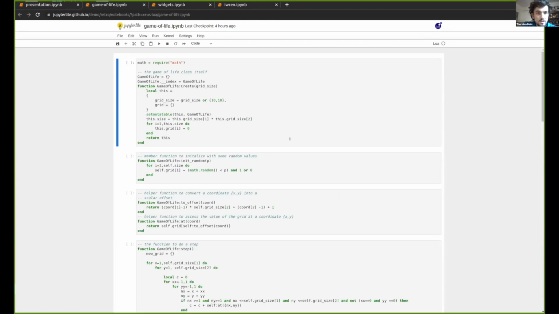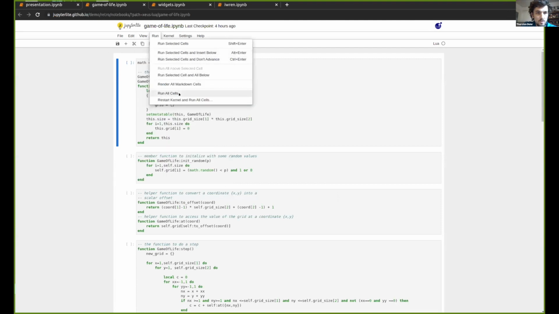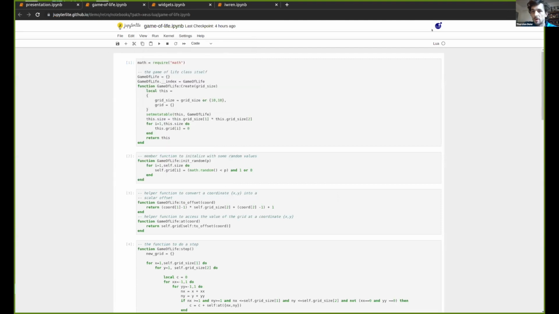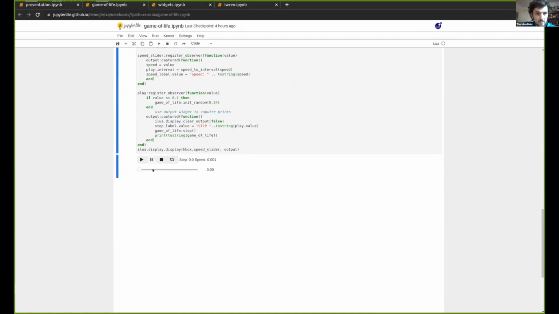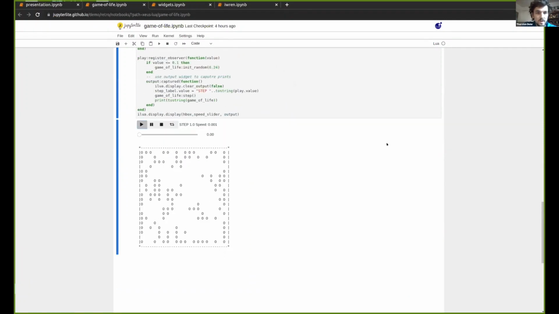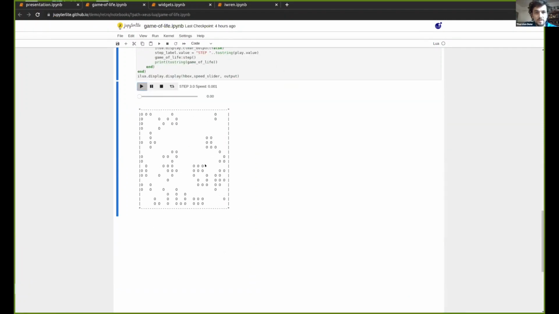So here I implemented a game of life, similar to the one in Python, but in pure Lua. It has a lot of helper functions, so we will just run all cells. The cool thing about Lua is that the whole binary is really, really small, so it loads more or less instantly. And what we end up with here, also by including some widgets, is a game of life, which does not look that nice because we don't yet have support for the canvas. So we're just printing it, but we will soon also add support for the canvas in Lua.